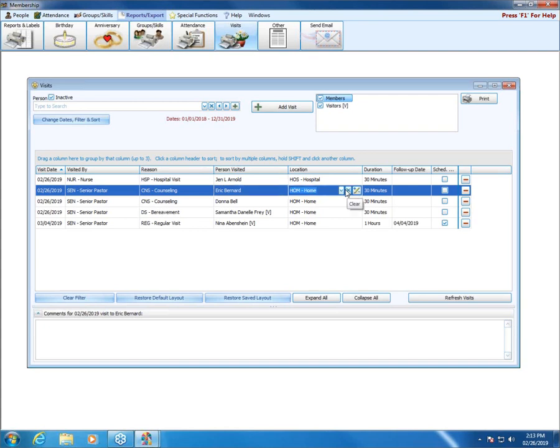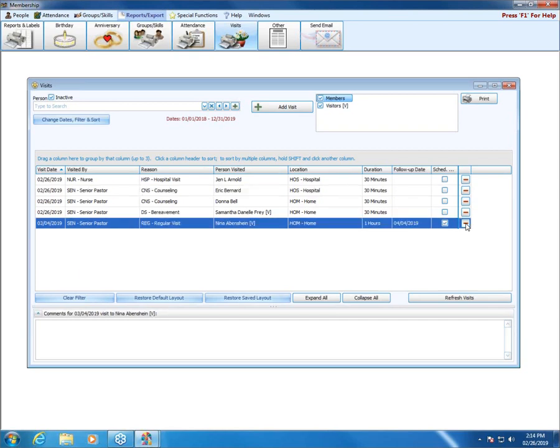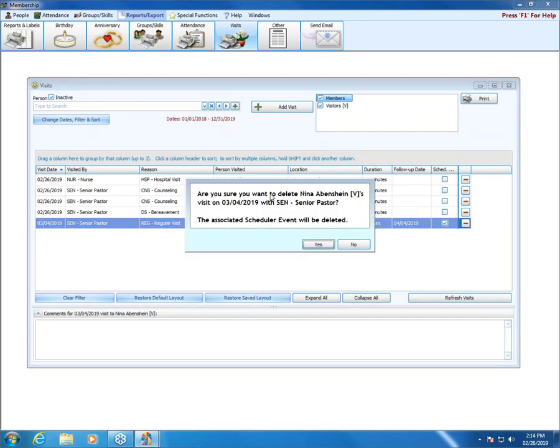Here, we'll go to location. If I click there, we see here, it gives me a drop-down arrow where I can go ahead and edit that. Maybe this wasn't a home visit. Maybe they were in the hospital, so went to the hospital for that one. We could edit or change anything here we need. If you entered something in error and you need to actually remove that visit, all you do is click the minus at the end of the line, and we'll ask, are you sure you want to delete the visit? And here, because I chose the one we just entered, it tells me the associated scheduler event will be deleted. We're going to say no.